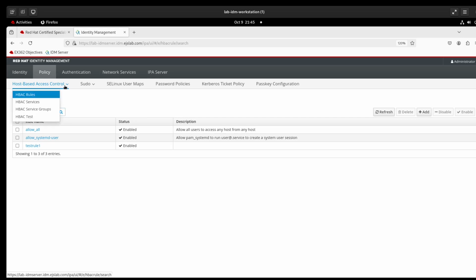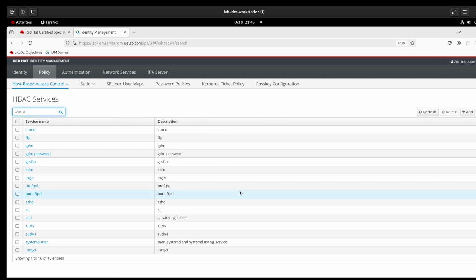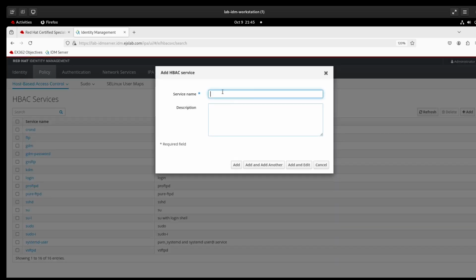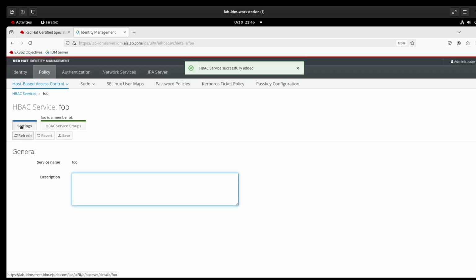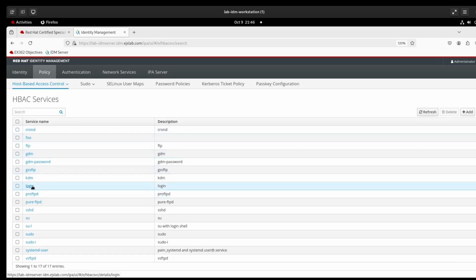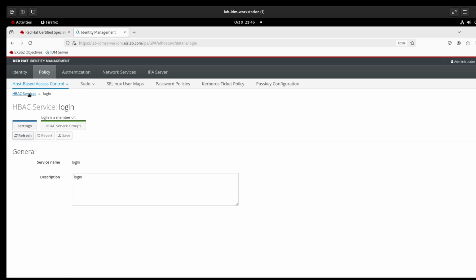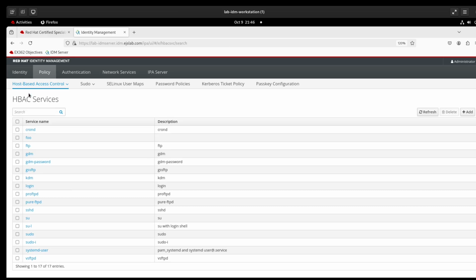Is there anything else I want to do with host-based access control? You can create services. Now these, I'm not 100% sure about. So yeah, I can add a service, and we're just going to call it foo. Add and edit. All we can do is a description for that. This is something that I do need to review a bit more before the exam. This was something that was in the course I took, covered relatively early on.